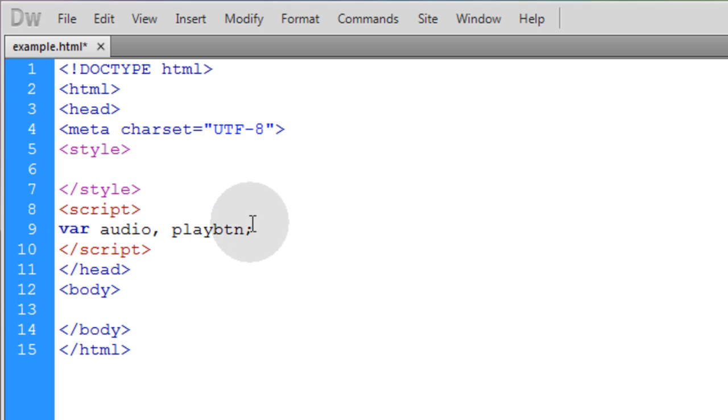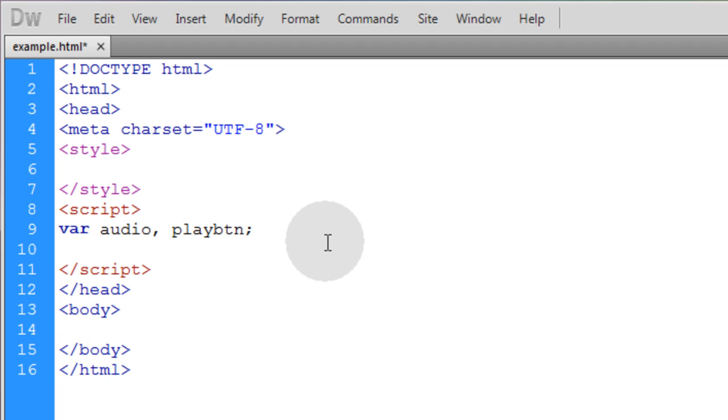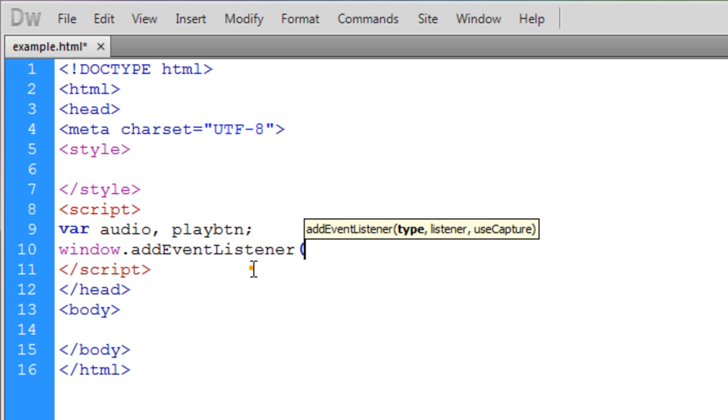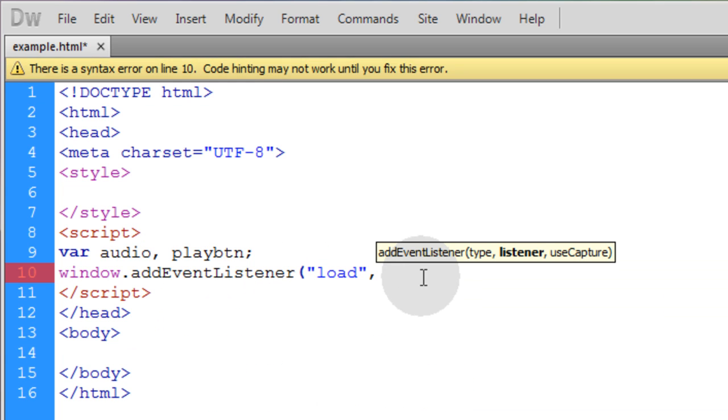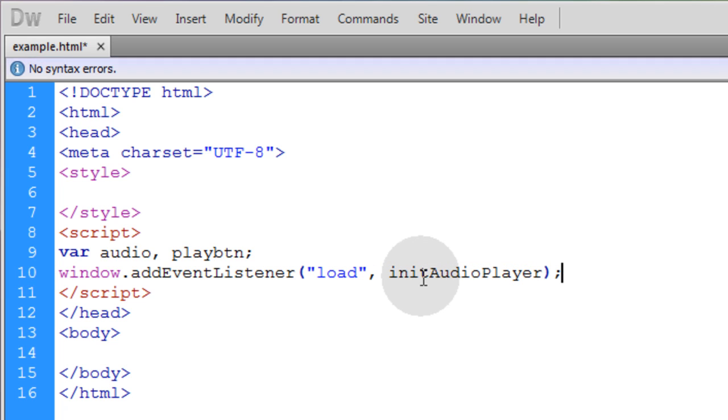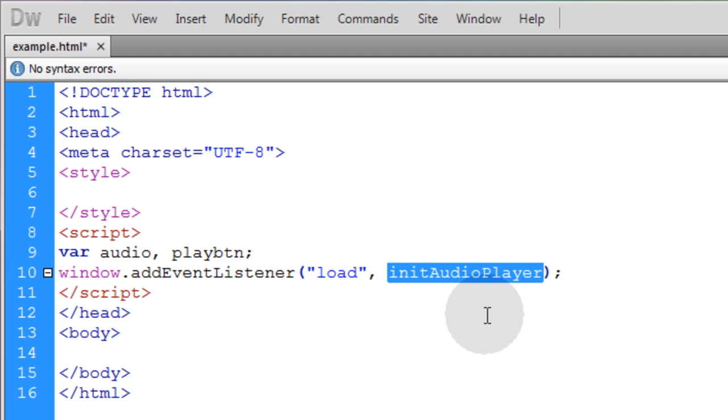Now what we want to do in web documents, it's a good idea to make little applications and software like this run only when the window has finished loading. That way all assets are loaded into the document. So in that case, you can put a window.addEventListener. And the type is load, and the listener is the code that we want to run, and that's going to be initAudioPlayer. And then you can just close parentheses, semicolon. So this means when the window has loaded all the assets and everything's loaded into the document, that's when the load event for the window fires off, and it's going to make the initAudioPlayer function execute.